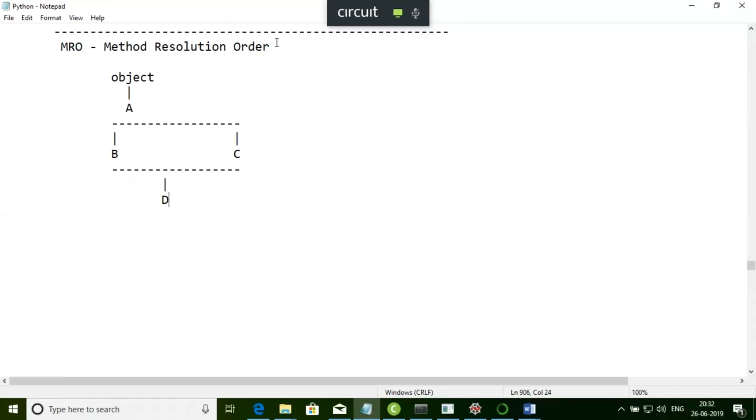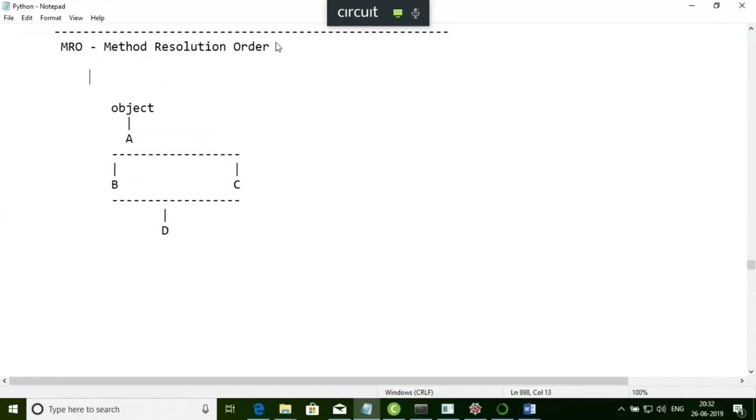So method resolution order is saying that, I'm just writing it in a proper way. I think it's much better. Any specified attribute or method is searched first in the current class, and if not found, then the search will continue into the parent classes in depth first, left to right fashion, right? So this is MRO. What is this MRO saying? Let me write it first.